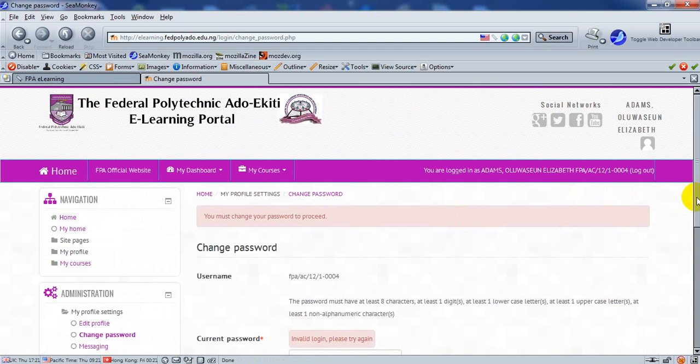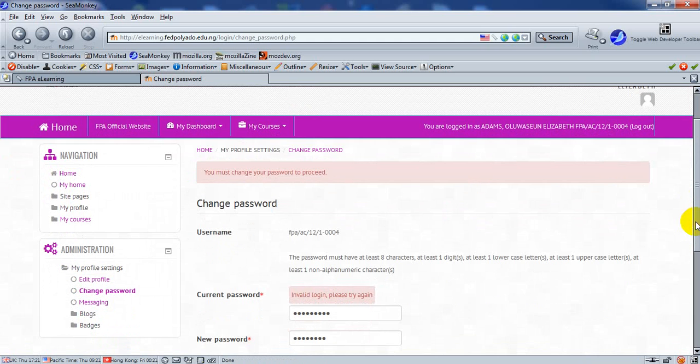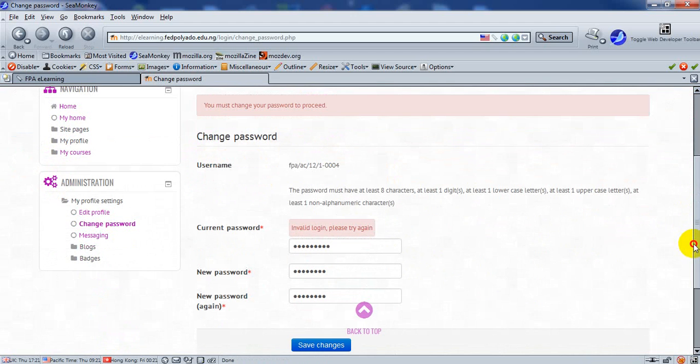Now, because it's not done rightly, it is saying you must change your password to proceed. Perhaps it is complaining that I did not meet the minimum requirements. And now this is what you will face if you do not do it rightly. And let's try again.